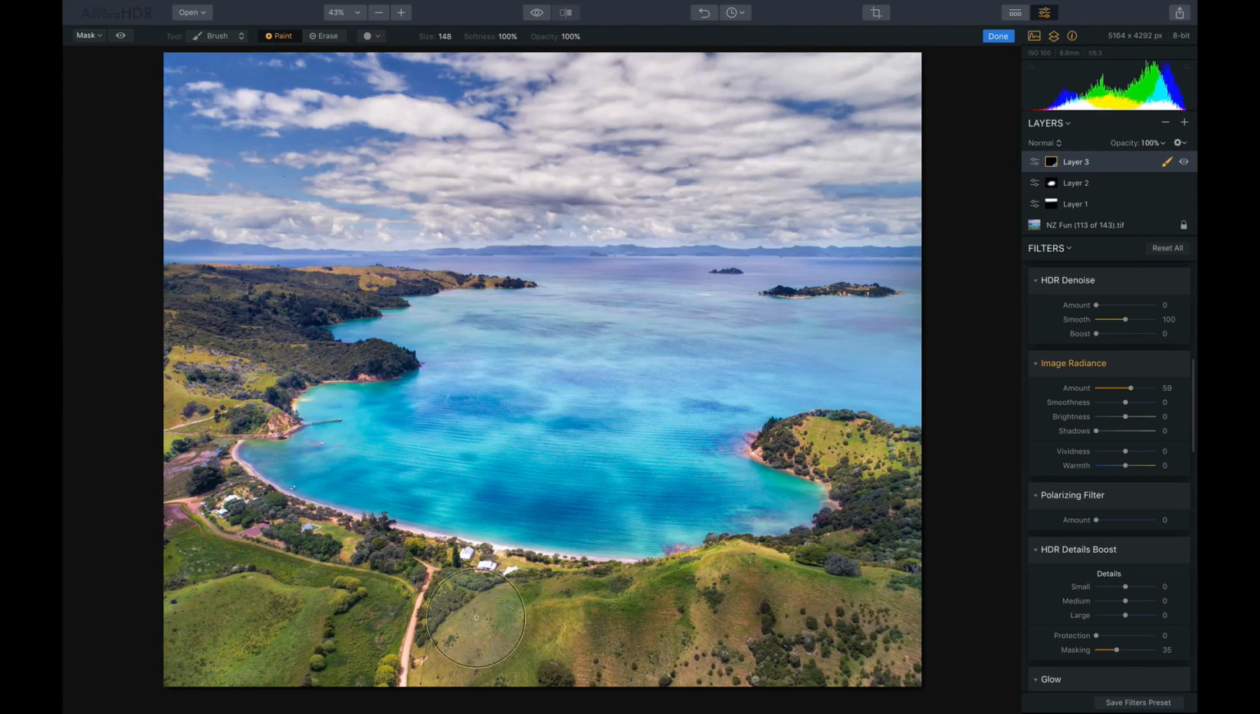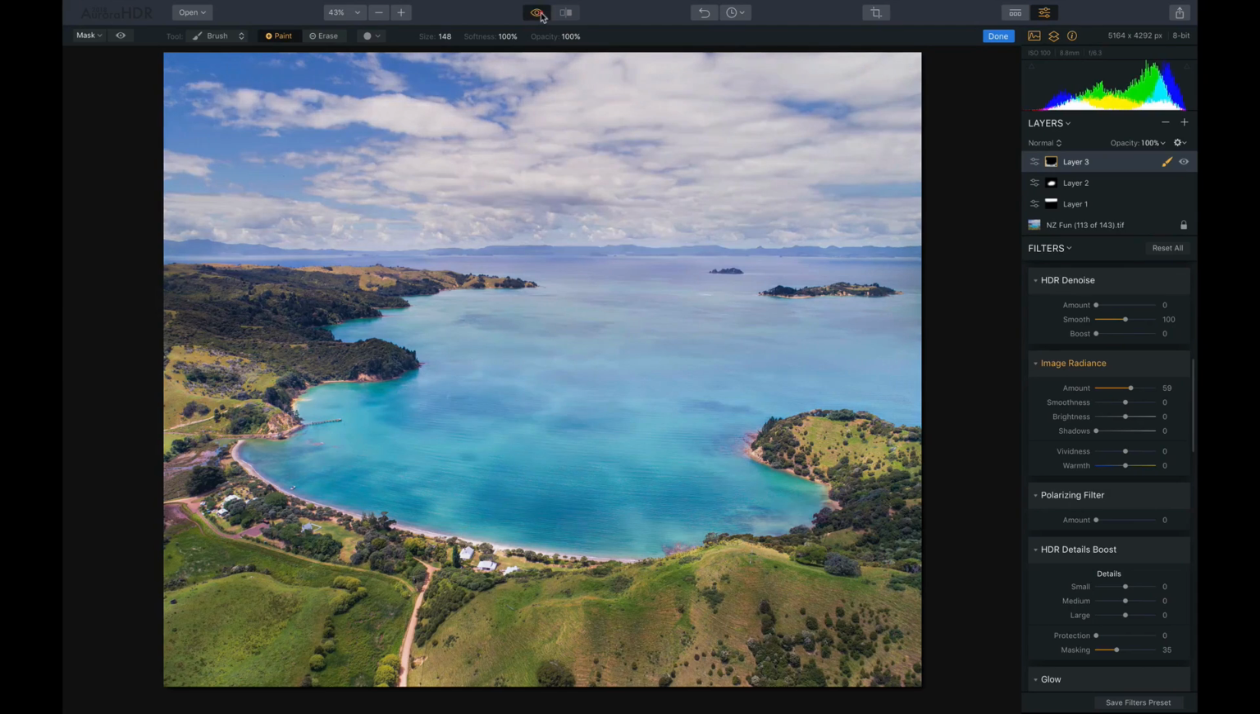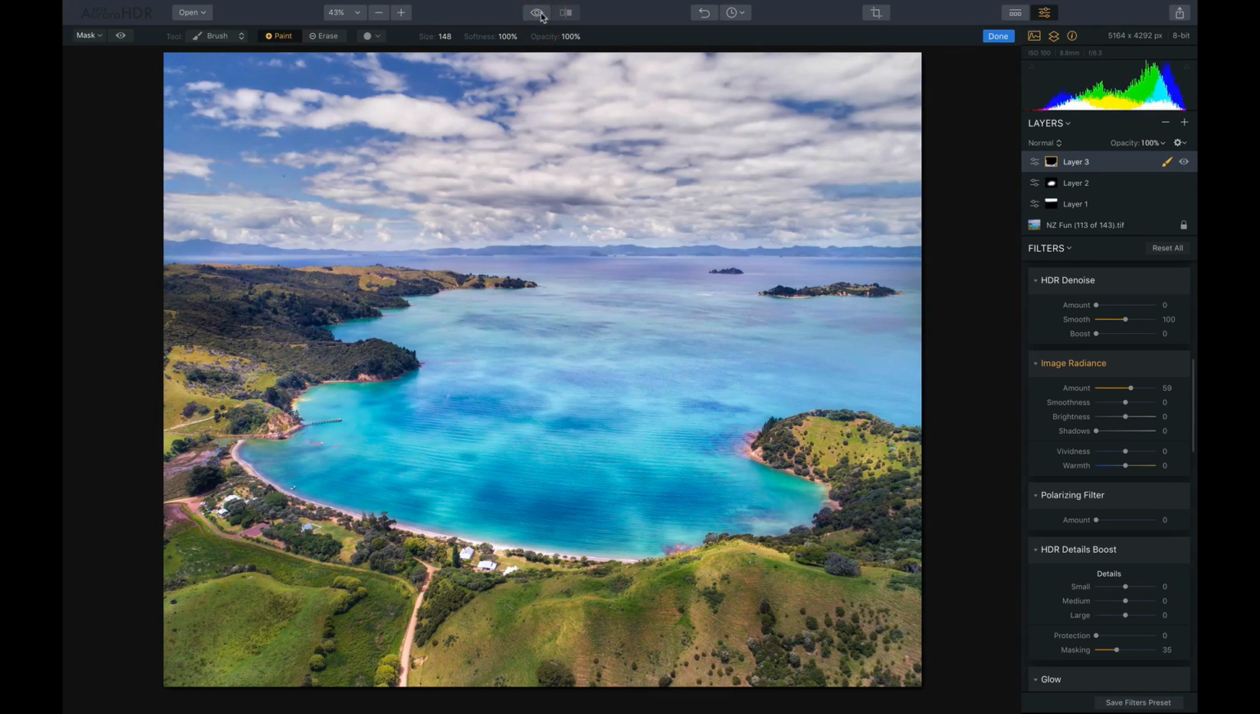Well done, New Zealand. I love your work. Don't ever change. Look at that. Pretty cool. So this is kind of before and after, before and after. All right, looking good. I like it. I like it a lot.